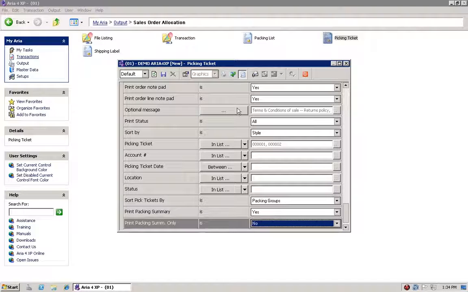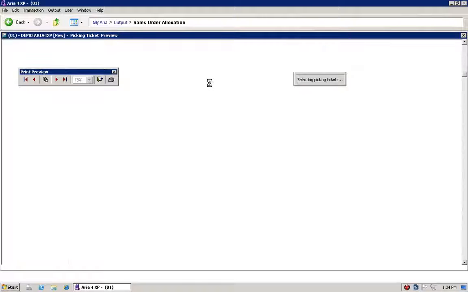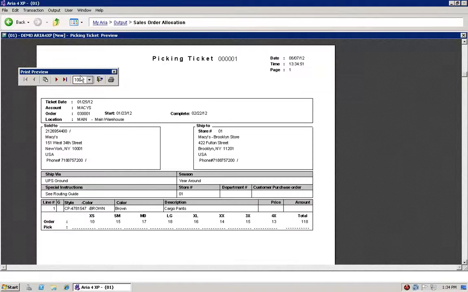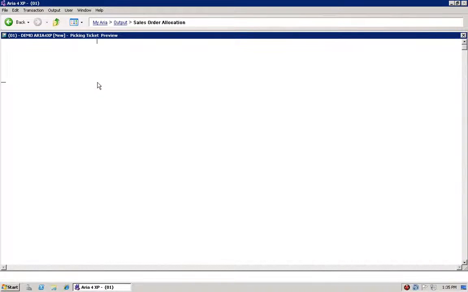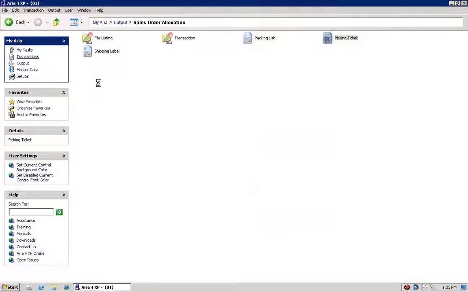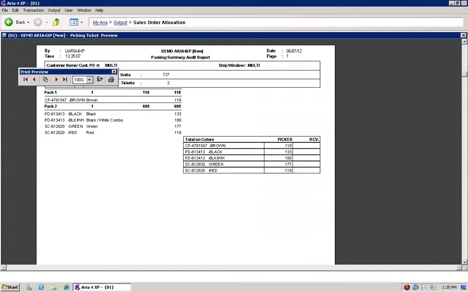If you choose no, then it's still going to print the regular pick ticket form, and at the end, after finishing printing the pick ticket form, it will show me the recap or the summary report that will just summarize the range of the pick tickets I selected and will give me the total for all the styles.